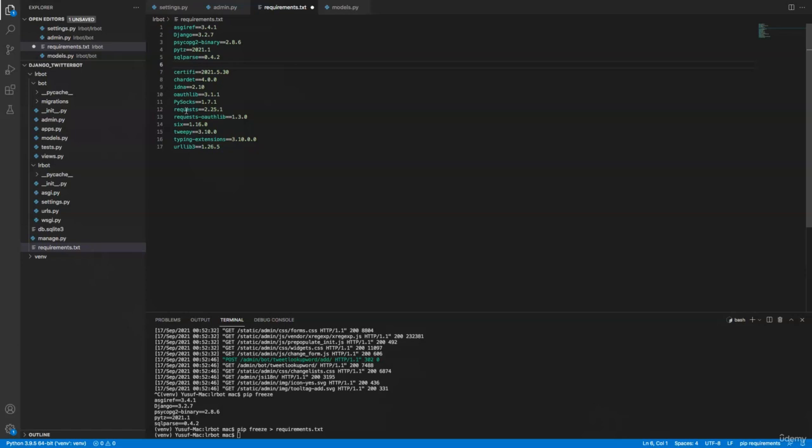The other important library to have is the Tweepy library. This one gives us easy access to the Twitter API. So make sure you have Tweepy, you have requests, and all these other libraries.